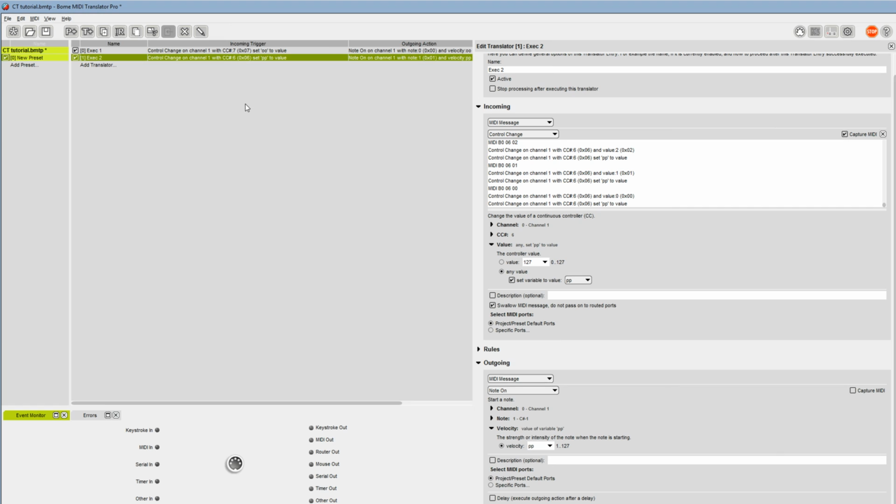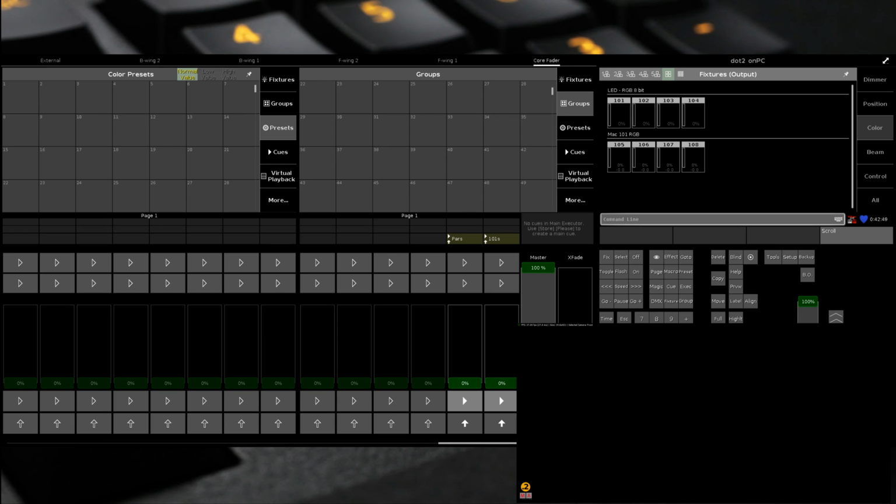That completes the basic setup for mapping in Bome's. The next thing we're going to do is move into MA, and show you what we've done and how it correlates. So with the Bome software still running in the background, we've now opened our Dot2 version, and we're going to run through what we've got currently.